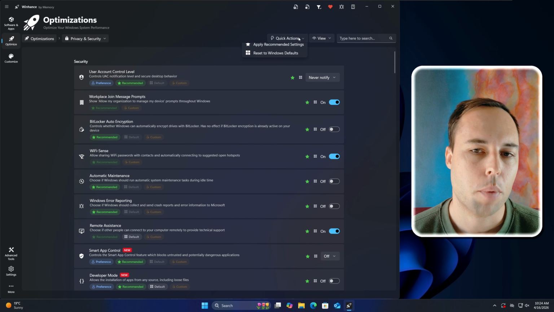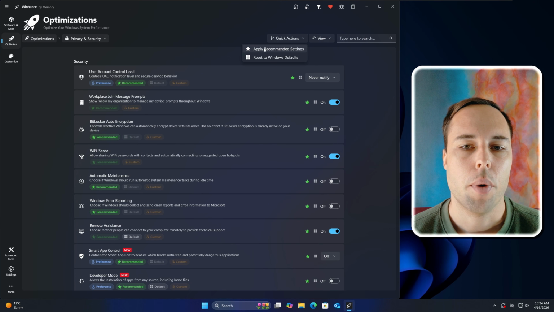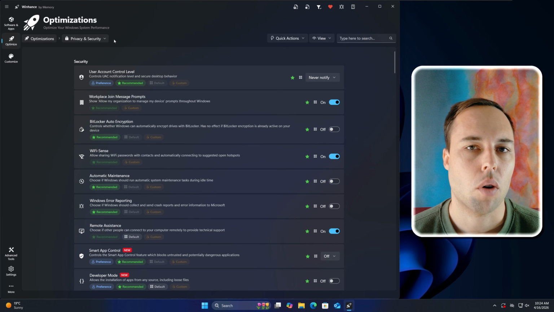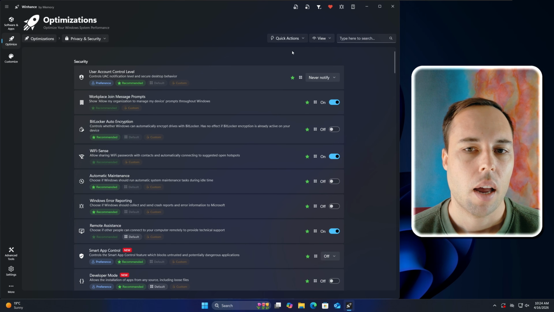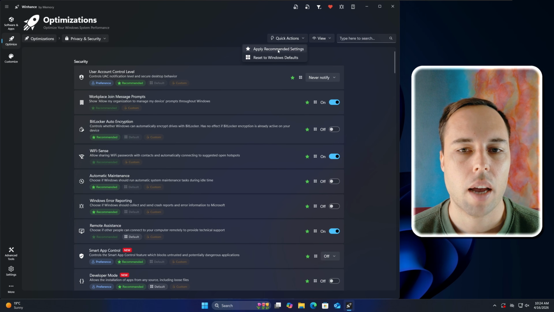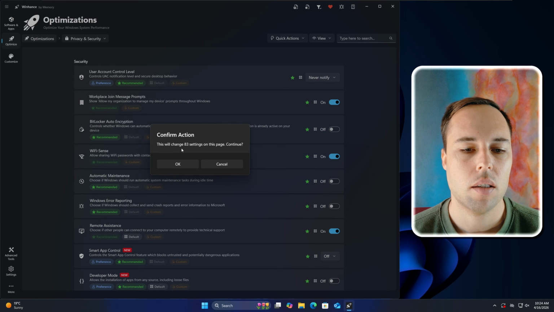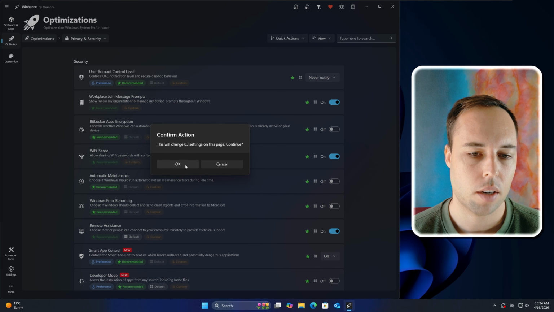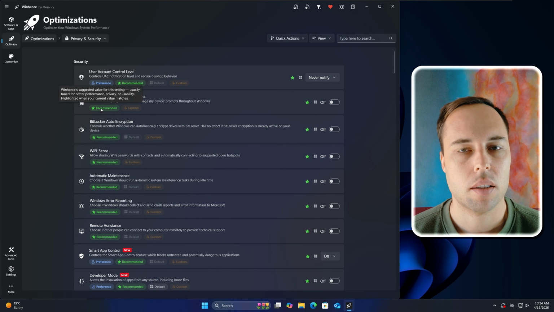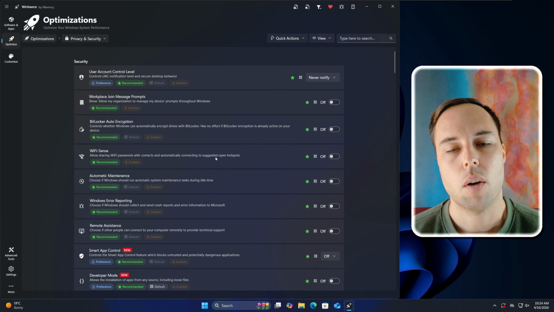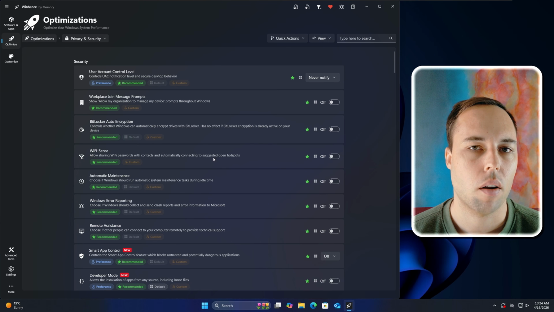But you also have the quick actions that I've already showed you, where you can apply the recommended settings for the entire page that you're on right now. So right now I'm on the privacy and security page. If I were to use the quick actions and apply all of the recommended settings, it's going to change 83 settings on this page. And if I click on OK, it'll then apply all of the recommended settings on this page according to WinHance's recommended values.